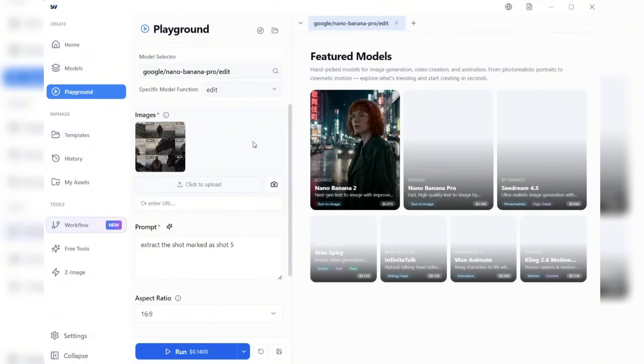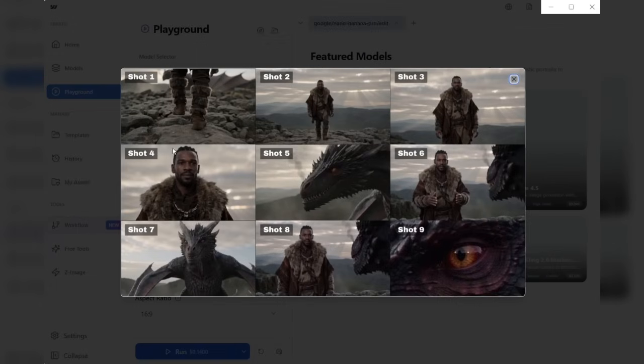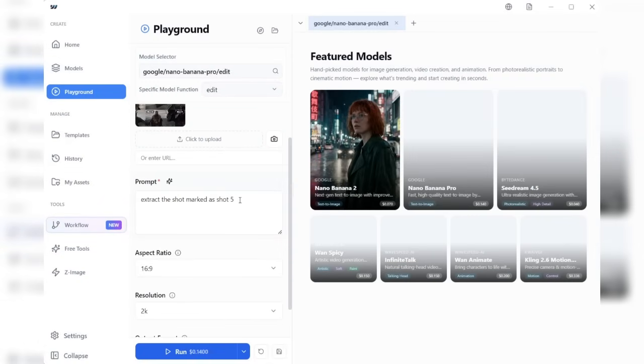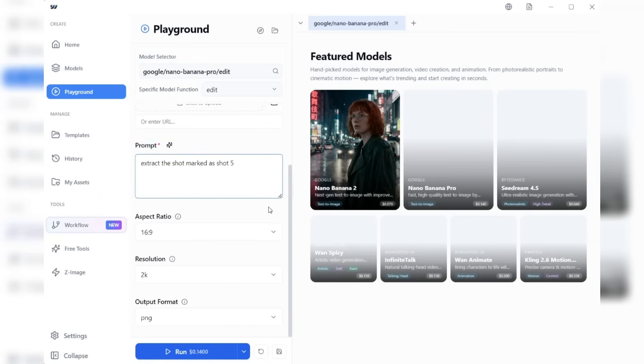Now, to extract the image, go to the WaveSpeed app and change the model to Nano Banana Pro Edit from here. Then, in the images section, upload the grid image that you just generated. I've already uploaded my grid here. Next, in the prompt section, simply write a short prompt mentioning the shot number that you want to extract. And this is exactly why in the initial prompt, I asked the model to mark each shot with numbers so that it becomes much easier to extract the shots later.